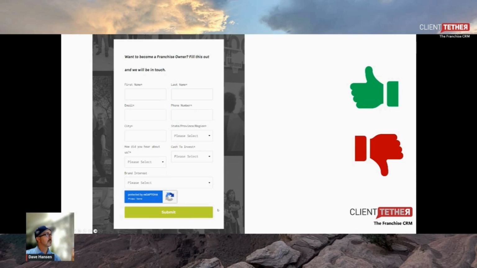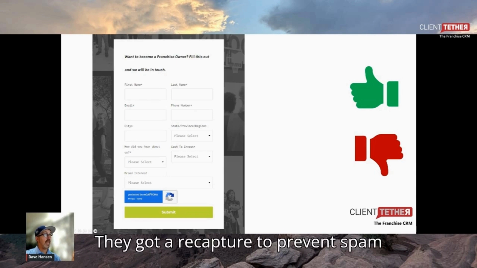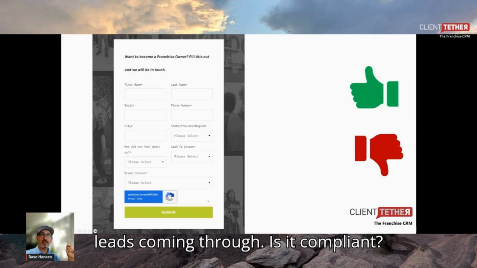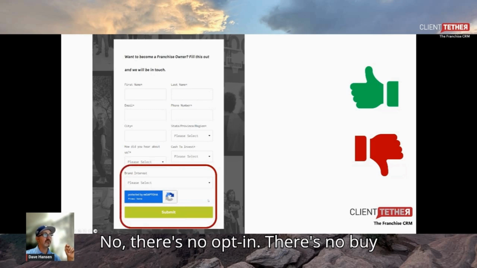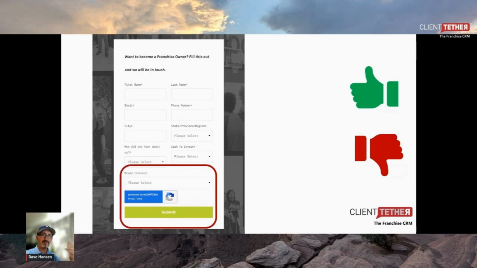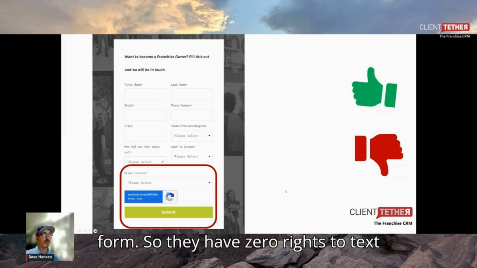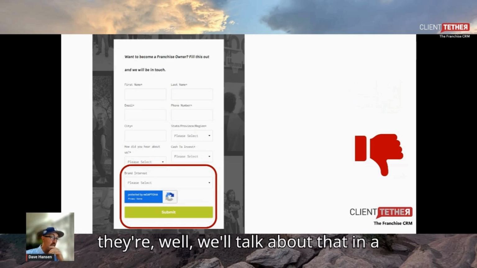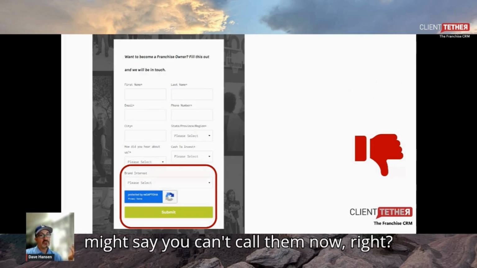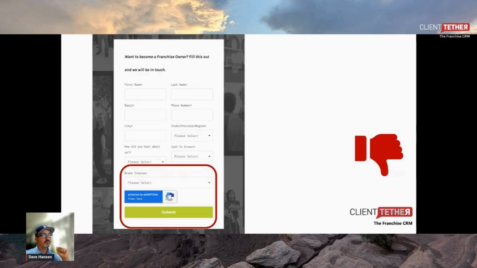What do you guys think? They've got a reCAPTCHA to prevent spam leads coming through. Is it compliant? No. There's no opt-in. There's no "by submitting." There's no link to privacy policy. There's nothing. This is a non-compliant form, so they have zero rights to text their people. Come January, well, we'll talk about that in a minute, some of the other regulations might say you can't call them now, right?